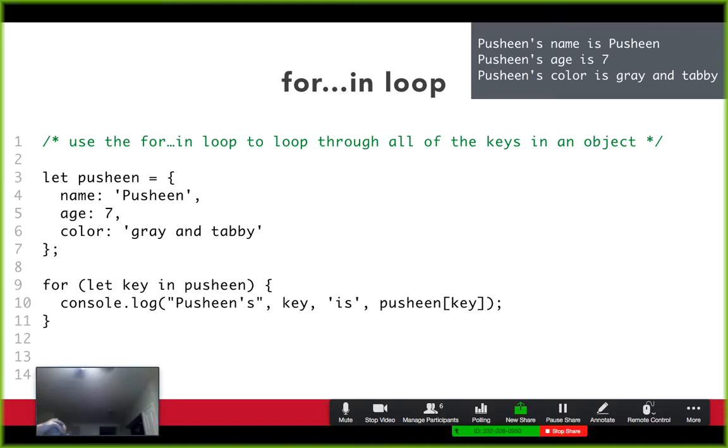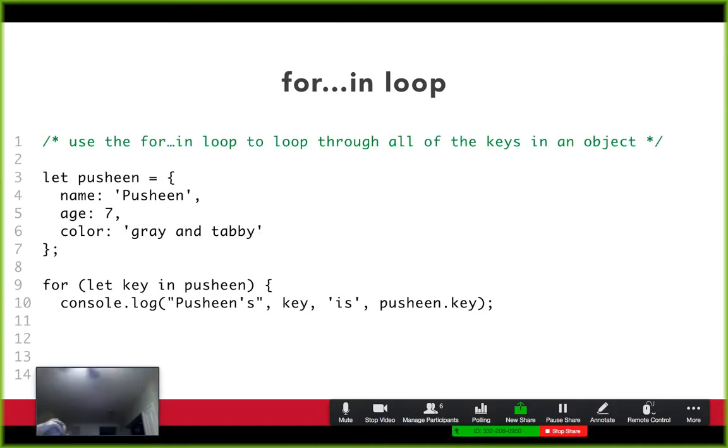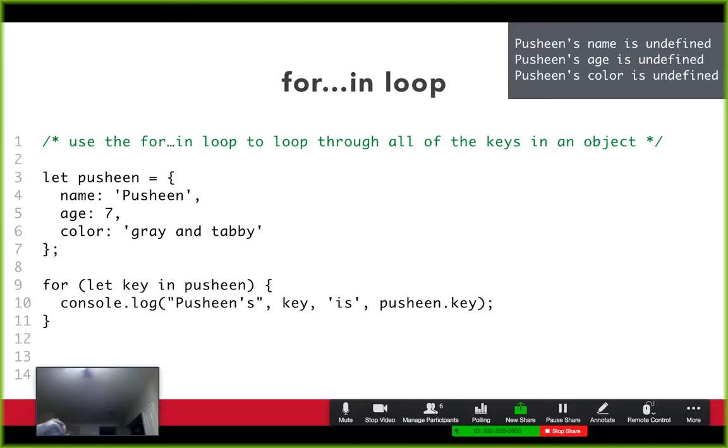So here, this is a for loop. This is almost identical to what we just talked about, except now notice how instead of using the appropriate bracket notation on line 10, we're doing pushing.key. By using dot notation, we're telling JavaScript, hey, access the key as a string, as a name, access the key name in your object.